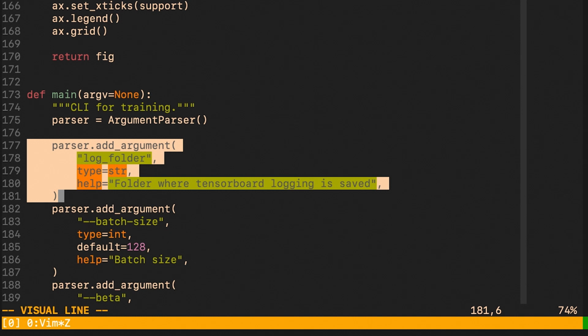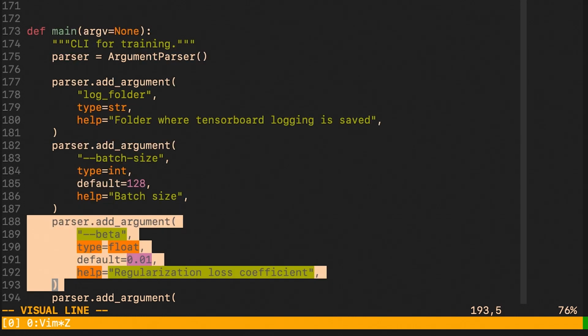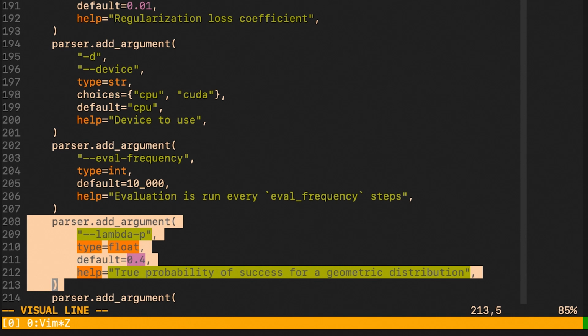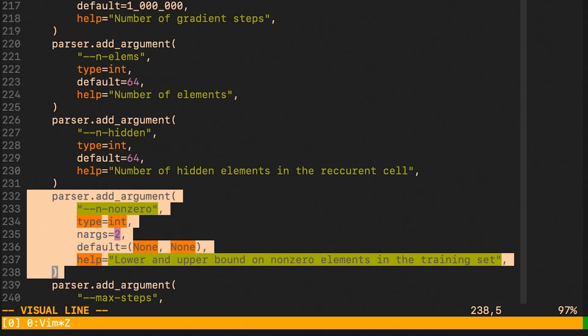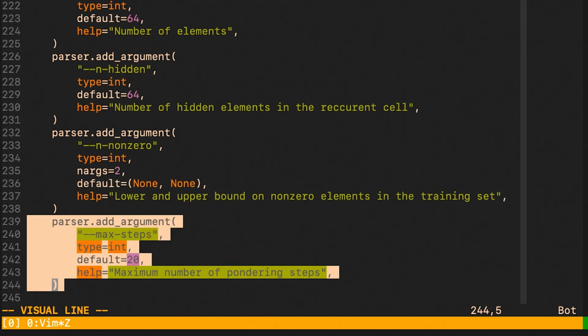So the only positional argument is the folder where we're going to put the TensorBoard stuff. This beta float will determine how much importance we are giving to the regularization loss. The lambda p will determine uniquely the geometric distribution we are dealing with. Number of elements will determine the size of our feature vector. And as we saw, we can put a lower bound and an upper bound on the number of non-zero elements. And of course, we can also choose the maximum number of pondering steps.